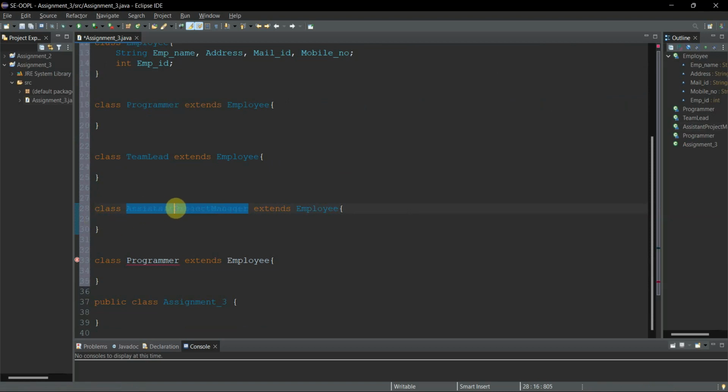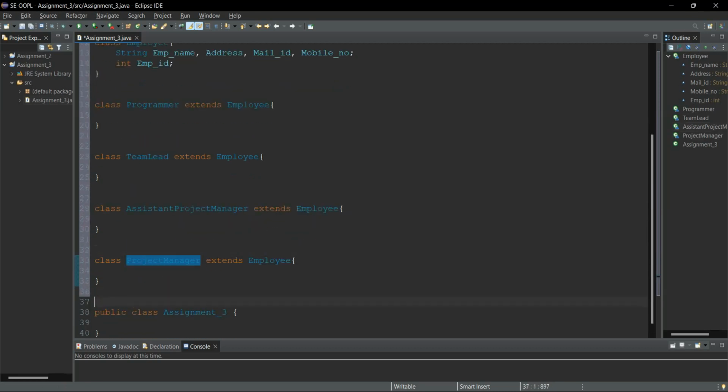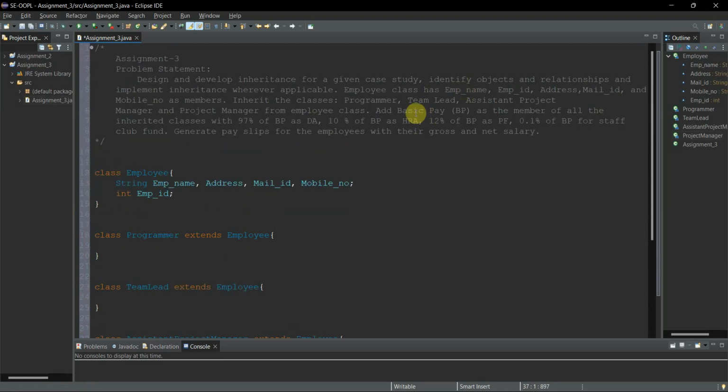Okay, and next one is project manager. Okay, so we have created our four classes which are extending our employee class. Then we have to add basic pay as a member of all the inherited classes. So we have to add the basic pay.